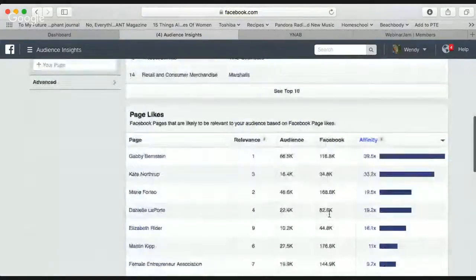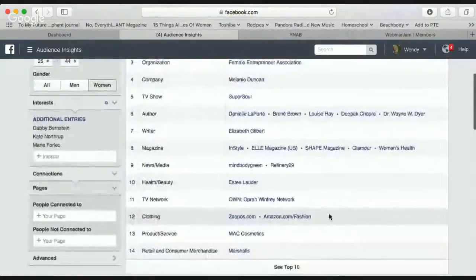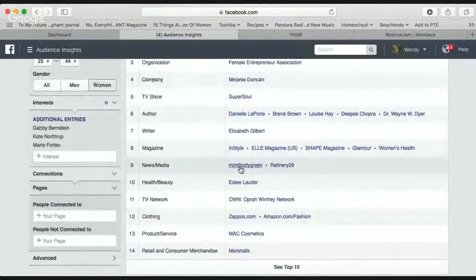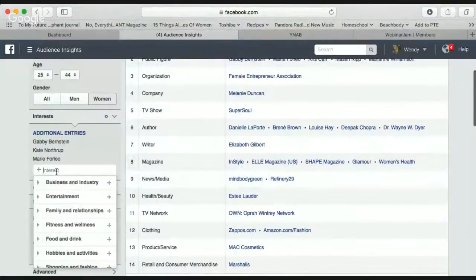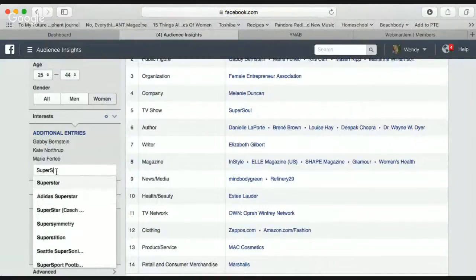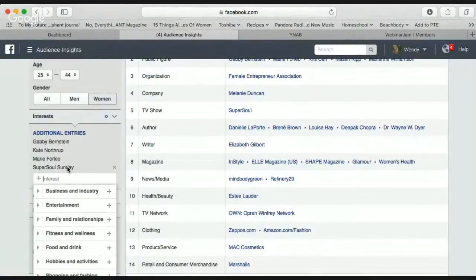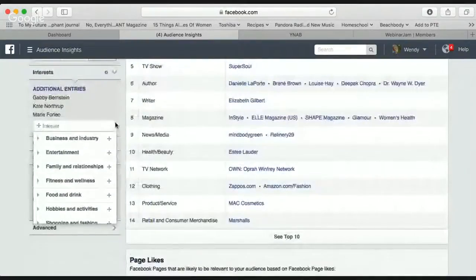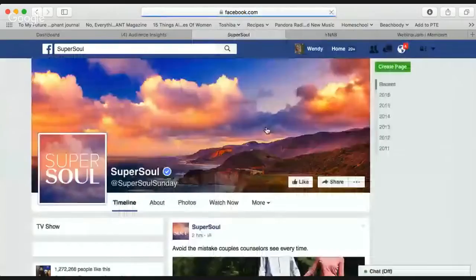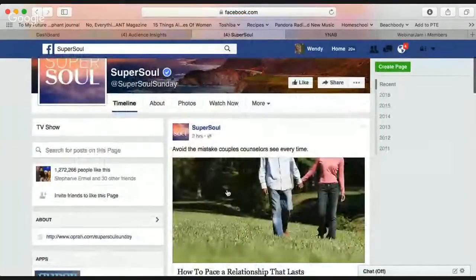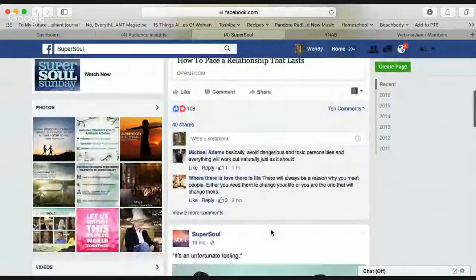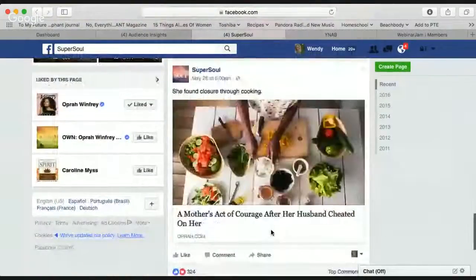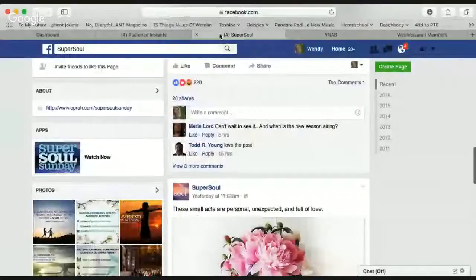Okay, so now that I feel like we've pushed through a lot of this, let's put something else in that came up. You can also go to other pages, like Super Soul. Let's type in Super Soul. Super Soul Sunday. Sorry, we're going to click on it up here. Okay, so Super Soul has 1 million people, some likes. Okay, so let's put Super Soul in and see what happens.